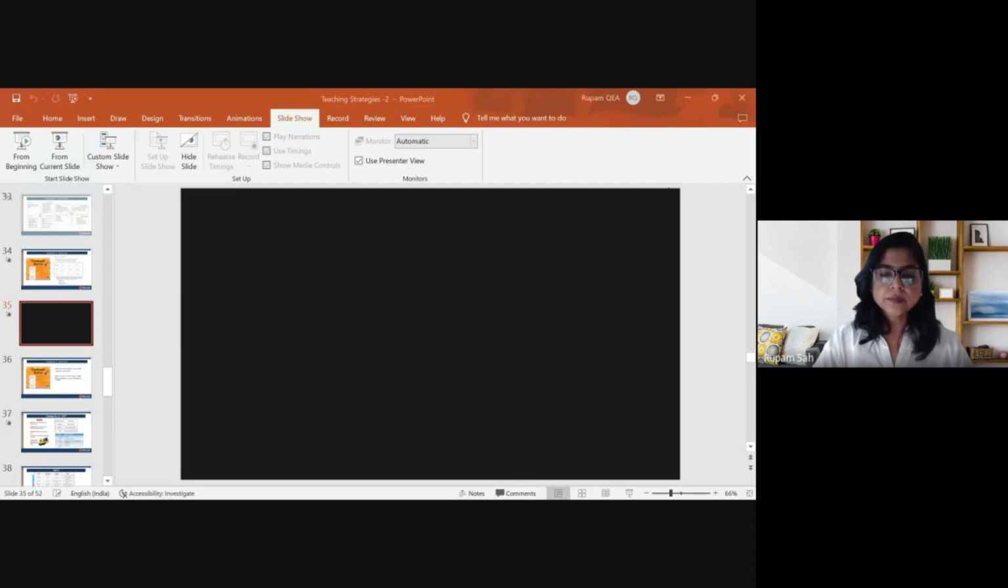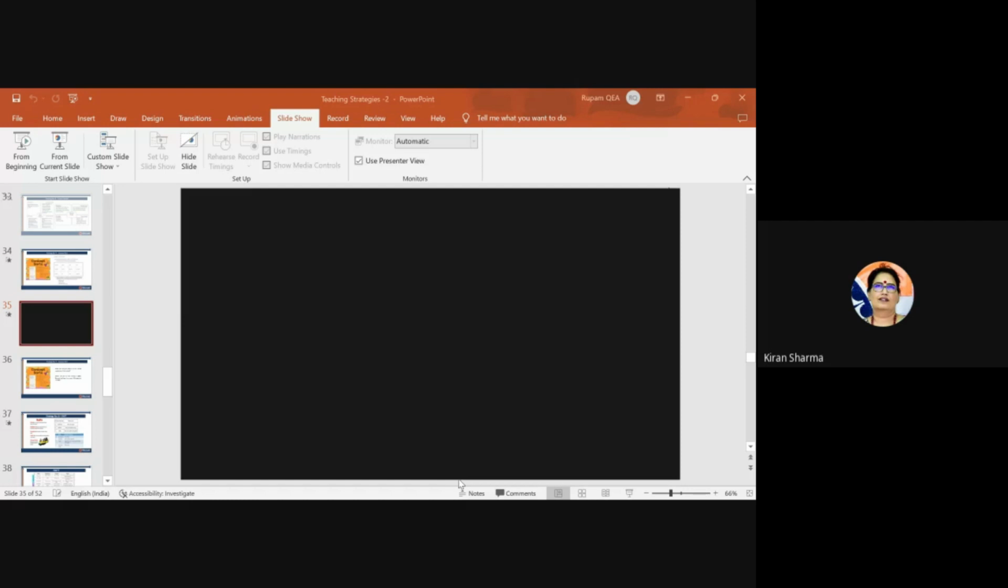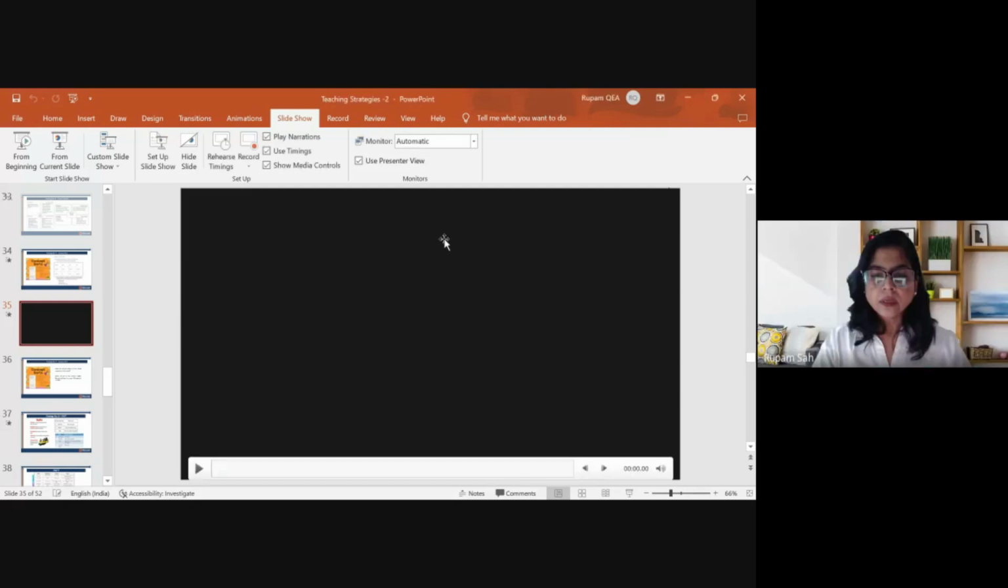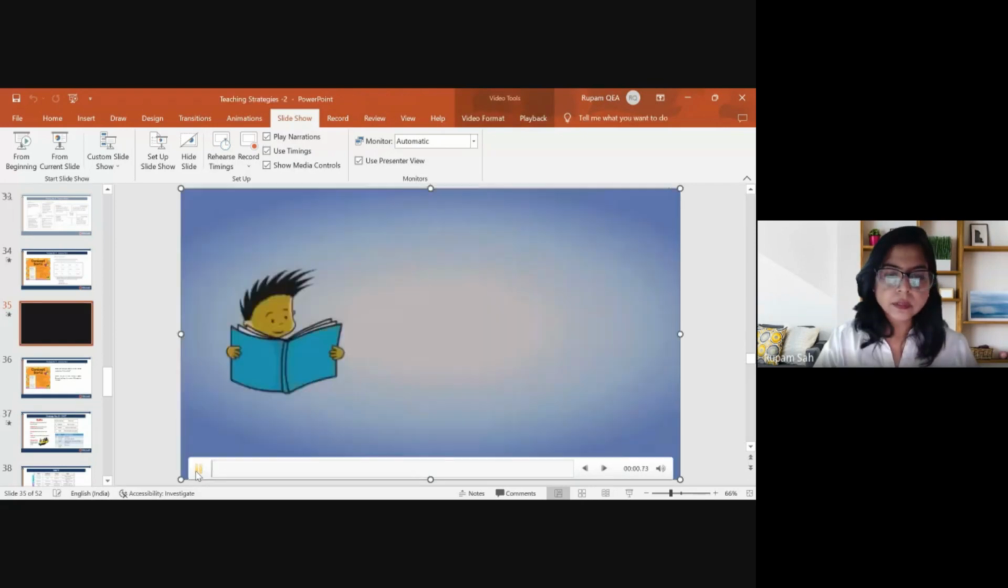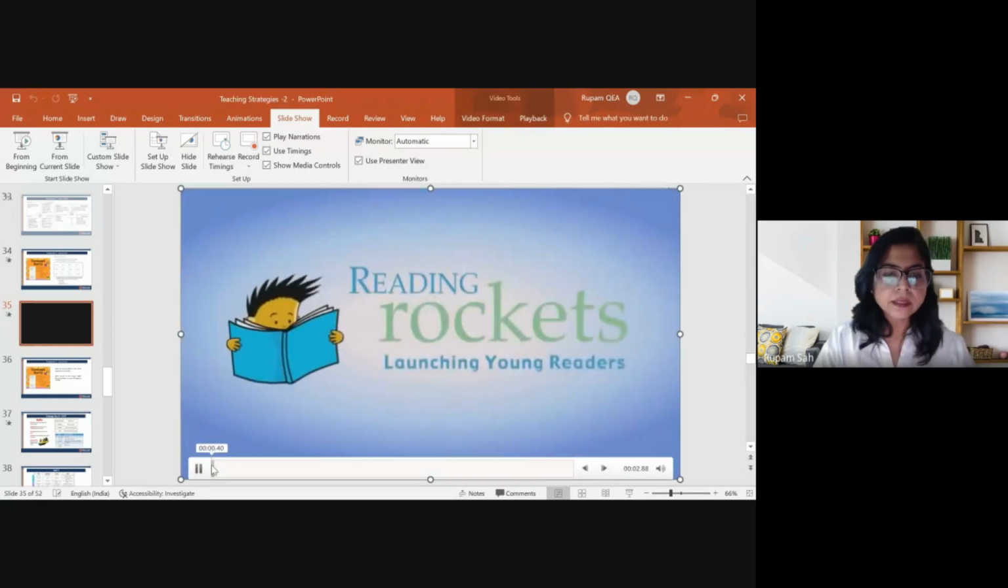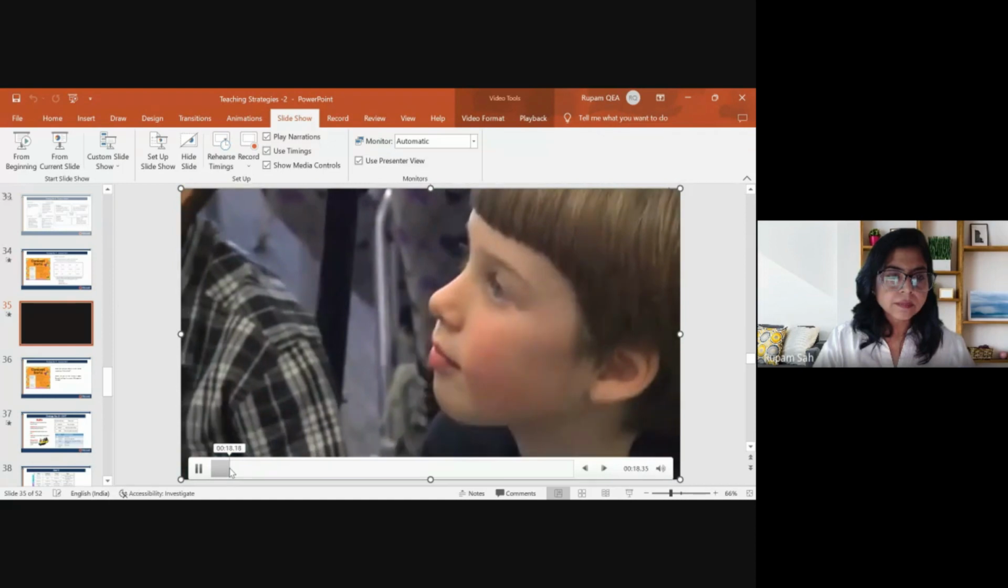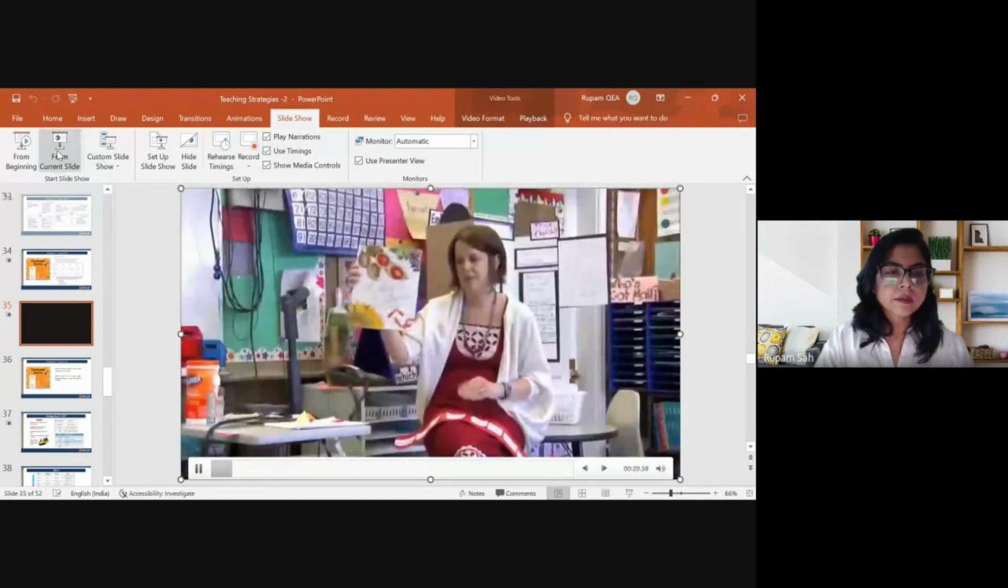A concept sort is a vocabulary and comprehension strategy. It's a great way to familiarize students with new vocabulary words they already know, or extend their understanding of words.